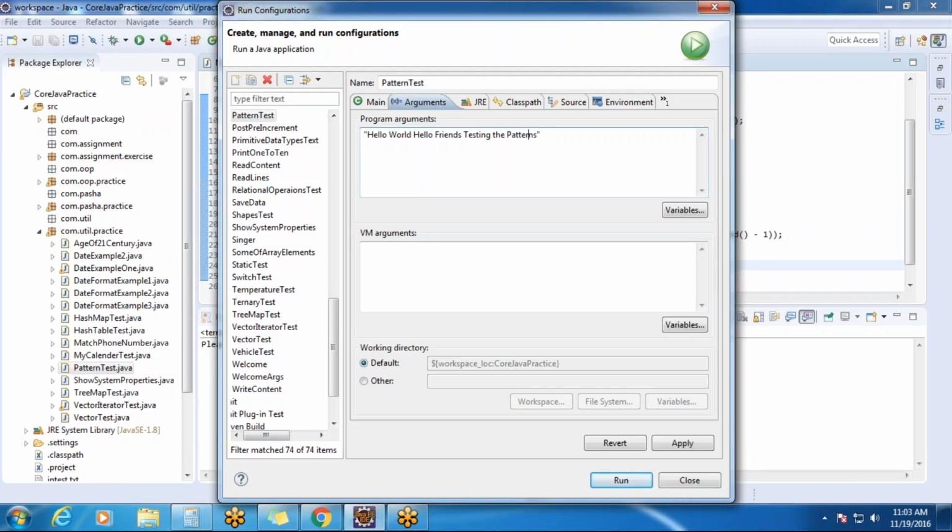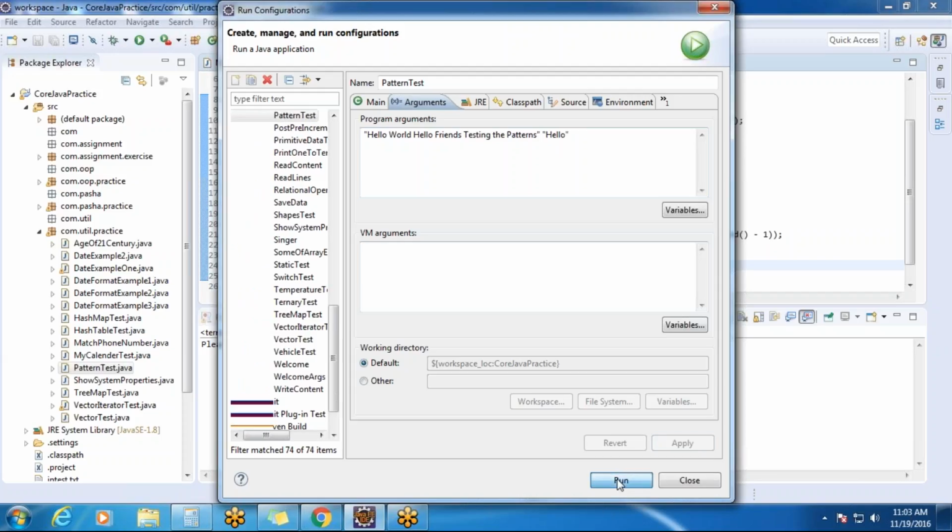Then after that, take the second string. After the double quotes, give a space. The result is to be considered as a single argument, only the 0th argument it is. Then within double quotes, put hello. Okay, say apply, and then say run. Let's see what it is doing.